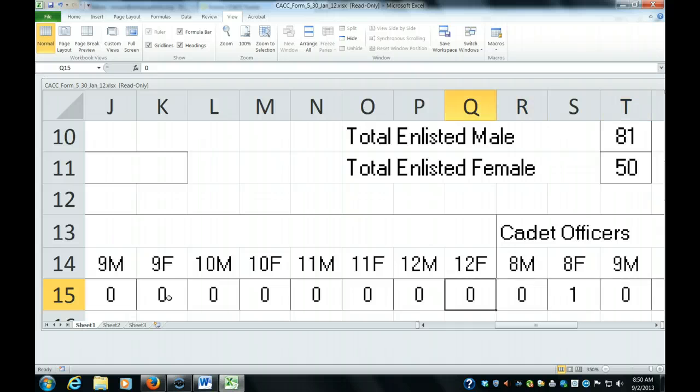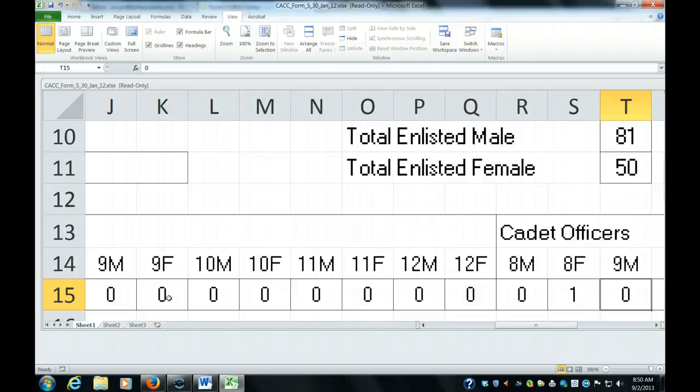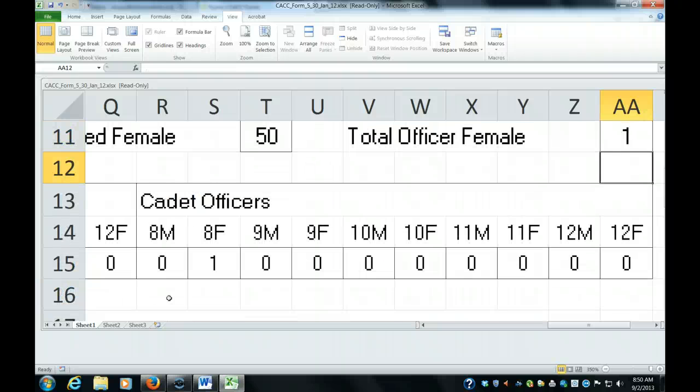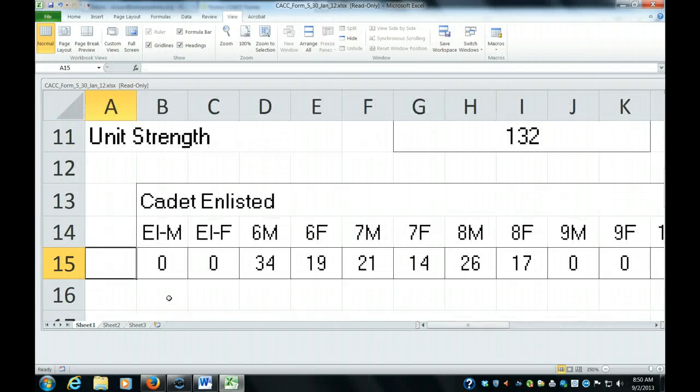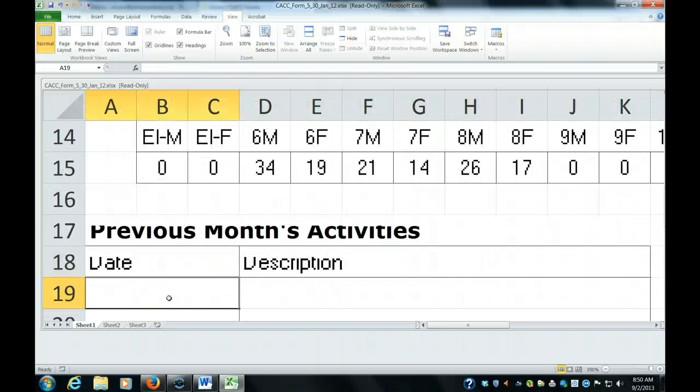Notice that it already filled in now the unit strength for me, and it filled in total enlisted male, total enlisted female, total officer male, total officer female. Again, only fill in row number 15. Do not complete anything in row 11 or 10. Just leave those blank.